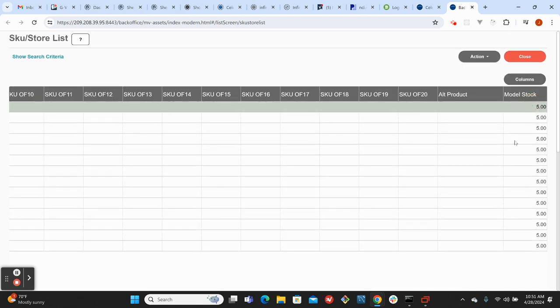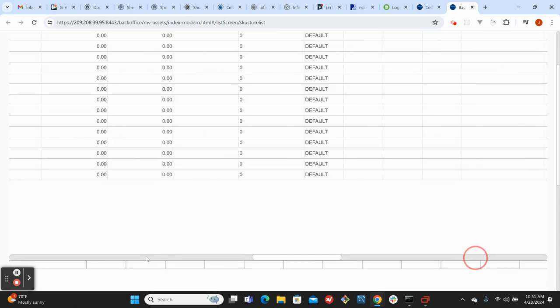So if you ran a report, which I'll show you reporting a little later, if you ran a report, you had model stock on there. Let's just say it's like a report that Cody's going to pull for the needs. He would know that this is your max number, just like in Retail Pro. You can also set it per store.